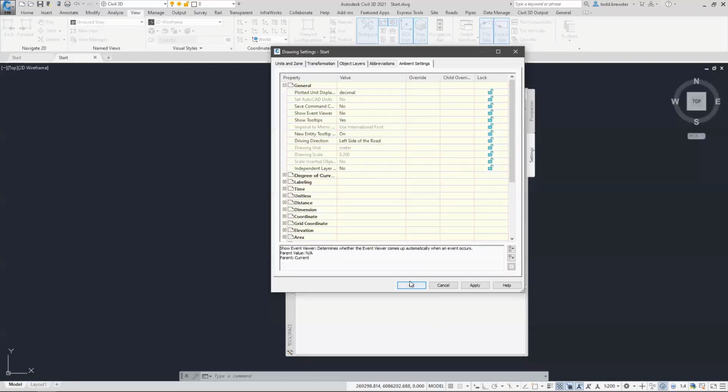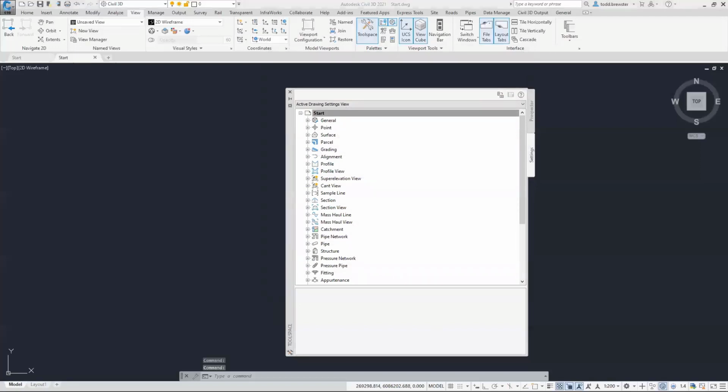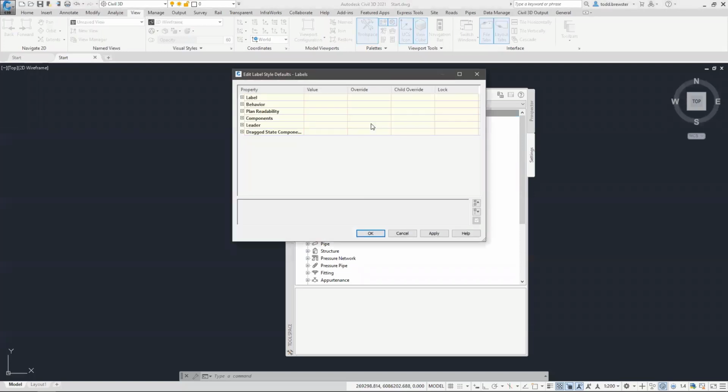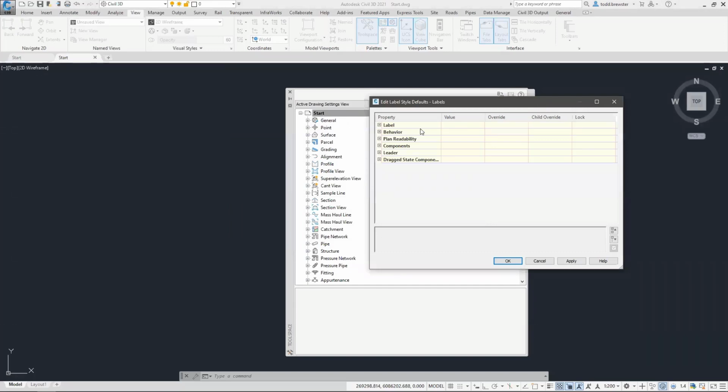All right, so let's apply all those changes. Let's have a look at some of the other things here. So label style defaults. Everything in Civil 3D that can be made as a label actually uses the AutoCAD text styles already set up in the drawing as the source font for the labels. And then being the top level, I can impose a label font throughout my whole system. And then I could change it uniquely at a lower level if I wanted to. So let's see if I can explain that a bit better.